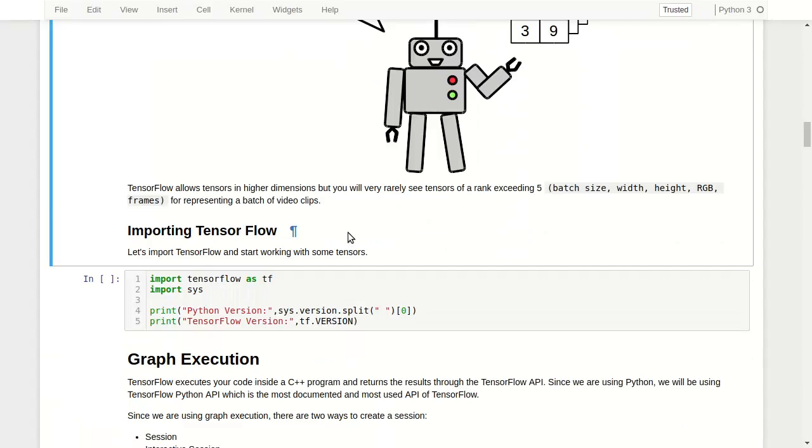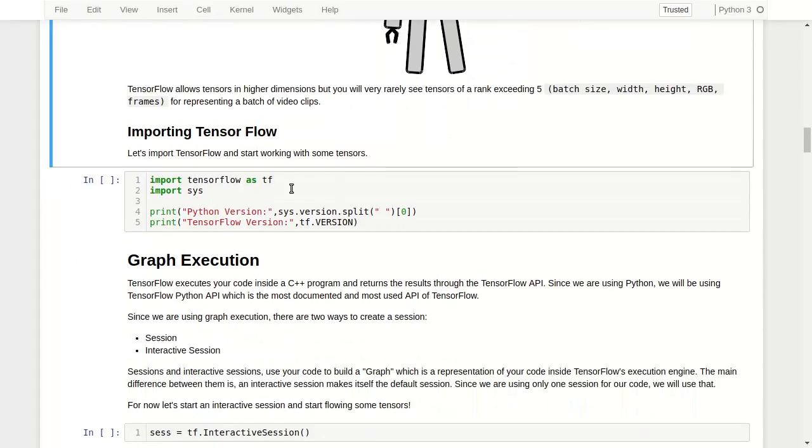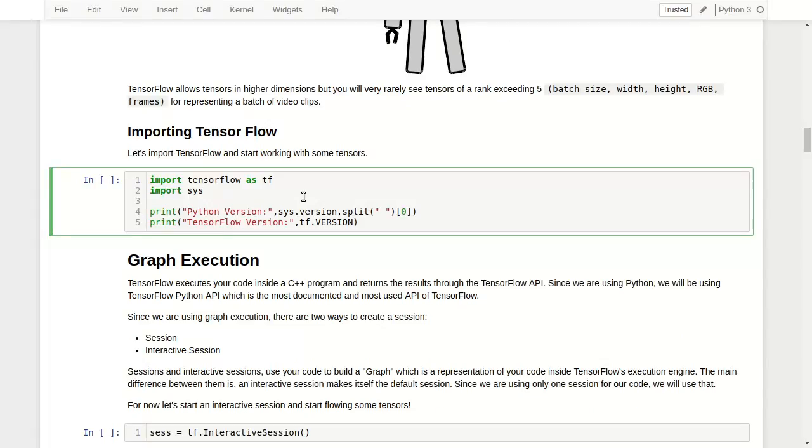TensorFlow allows tensors in higher dimensions, but you will very rarely see tensors of rank exceeding 5, which is going to be like batch size by the width, by the height of that video, by the 3 RGB colors, by how many frames you have in each clip, which represents a batch of video clips. Importing TensorFlow. Let's import TensorFlow and start working with some tensors.